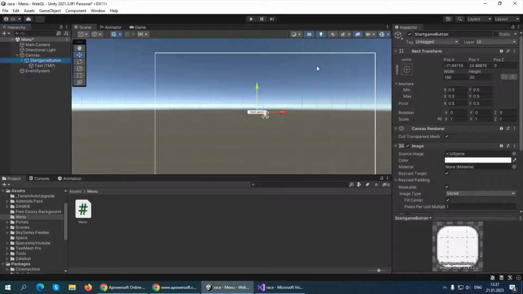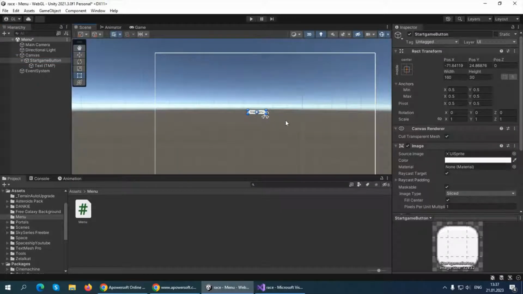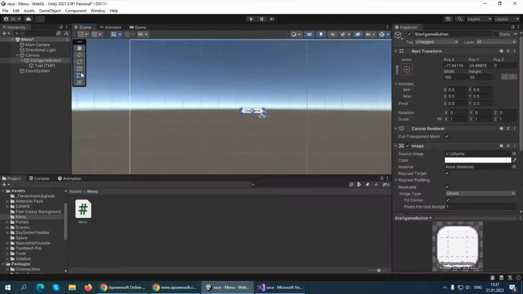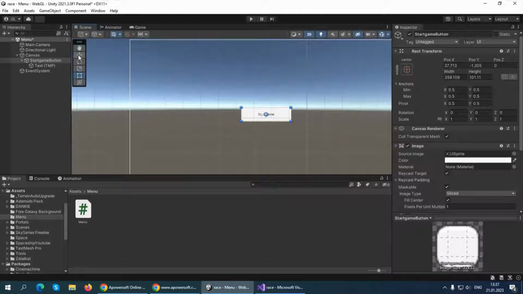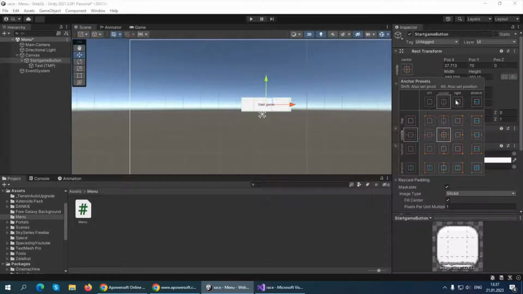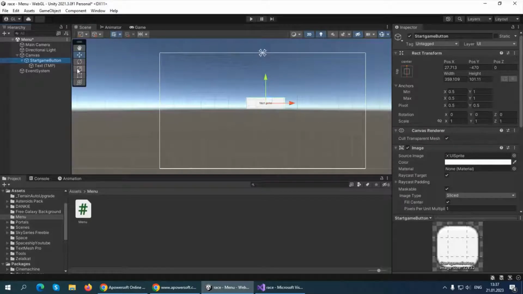So let's select our button. By the way, you can select this 2D view and you will see your button better. We can select this rectangle and make our button bigger or smaller, however we like. And I think it looks fine. Obviously, we need to anchor it on the top center. So let's select this one, top center. And our button is ready, but our text is pretty small right now.